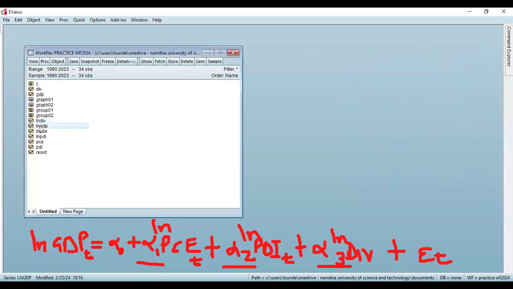When picking your variables, the dependent variable is the one that you pick first. So you pick your dependent variable, then you press the control key down with your mouse, then pick PCE, PDI, and then pick dividend in that order. That is the order in which you want the variables to appear in your regression equation.